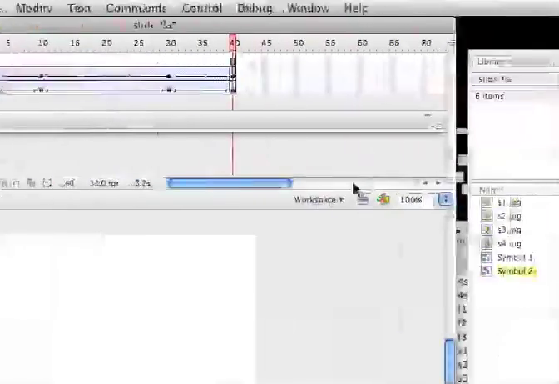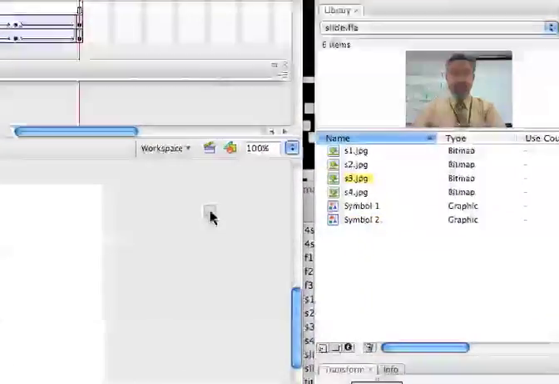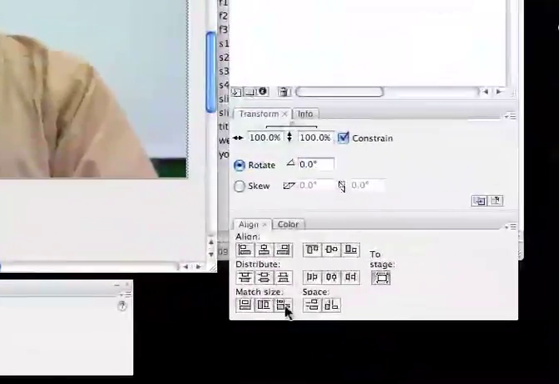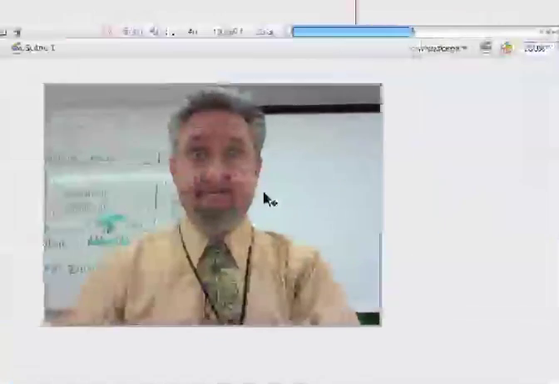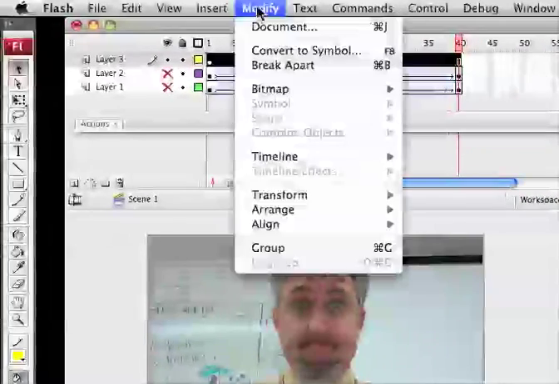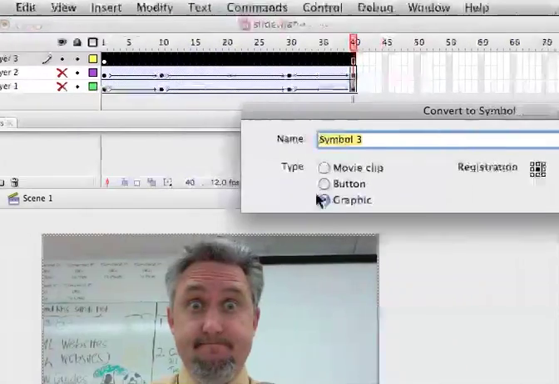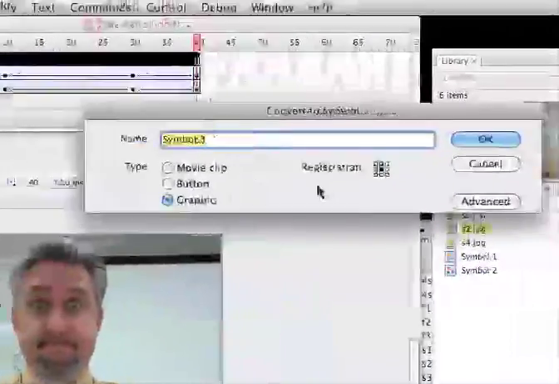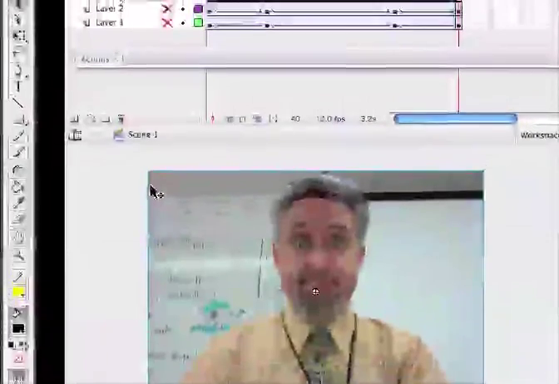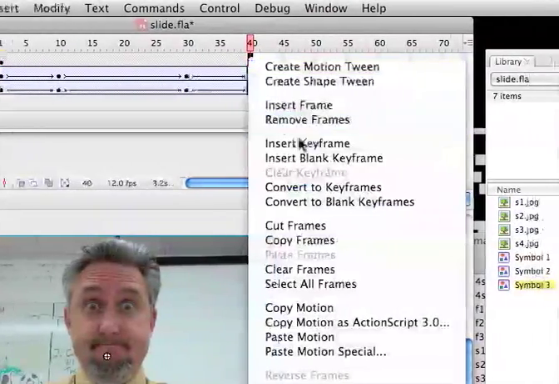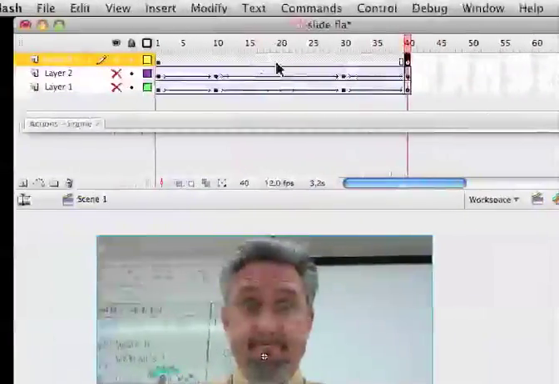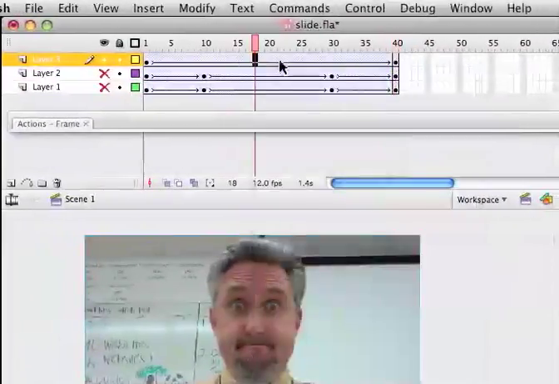Got layer 3. Going to grab S3. Drag it out here. It's too big. Match size. Center. Center. Click. Modify. Convert to symbol. Symbol 3. Name's fine. Graphic. That's fine. OK. I know it's a graphic. It's got the blue line around it. Going to click once in frame 40. Then I'm going to right click. Insert keyframe. Right click. Create motion tween. Blue background, solid arrow, everything's great.